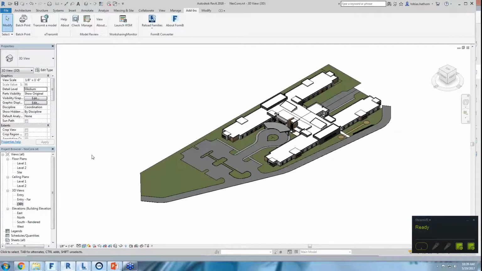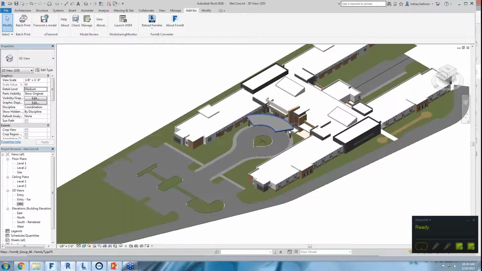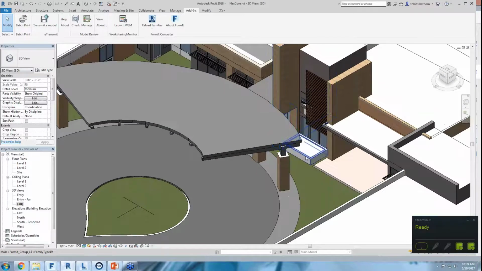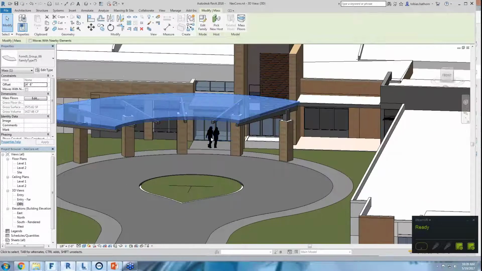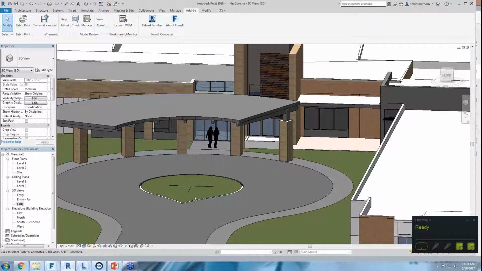And when I click to realistic view, you can see that the materials are still applied. So I'll zoom in a bit here and show you this entry sequence and orbit around. You can see even the people were imported, things like that. So very high fidelity import.